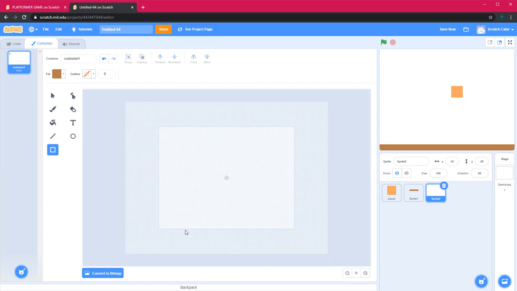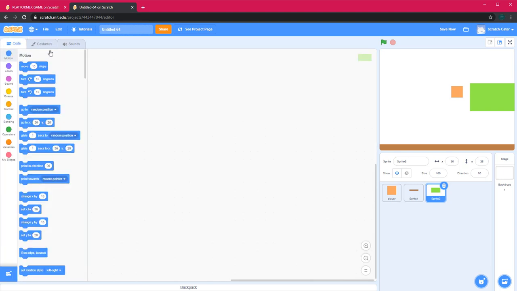Next, I'll paint another sprite for my platform. I'll choose a green color for this. And I'll make a rectangle at the side. Later I'm going to reshape this rectangle to make it more like a platform, but for now I'll leave it like this. I also have to make another platform, but I'll copy it later.